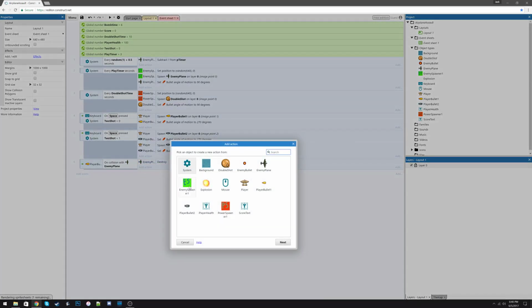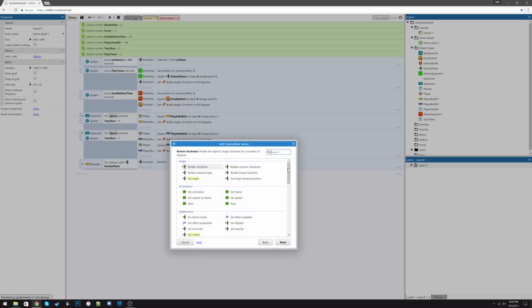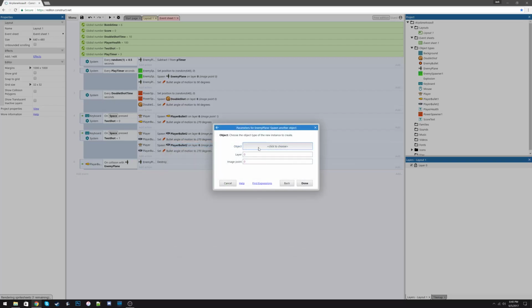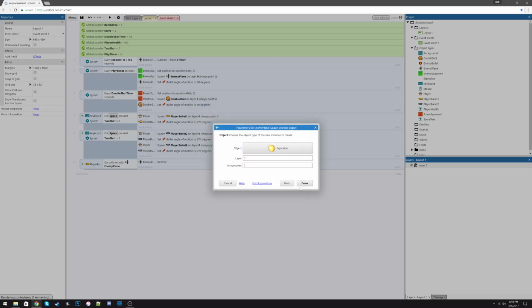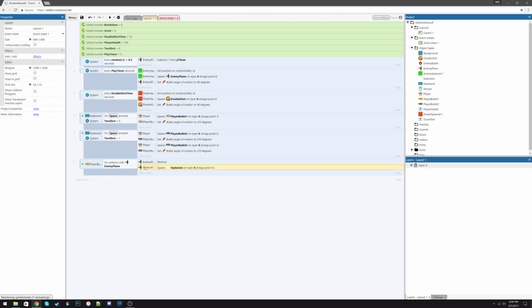And we're also going to add an action for the enemy plane called spawn another object, and we are going to spawn an explosion object. And we're actually going to flip these around. We're going to make sure that the explosion definitely does get spawned before the enemy plane is destroyed. Otherwise, there is a chance that the explosion may never spawn because the enemy plane is already destroyed, so therefore it cannot spawn anything new.